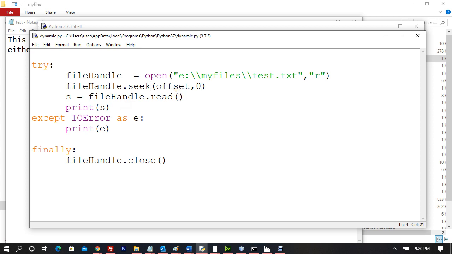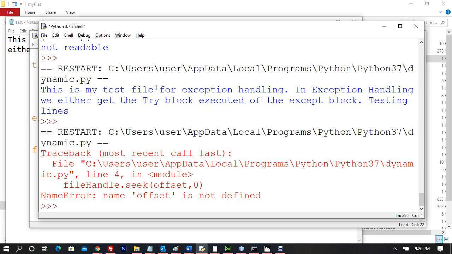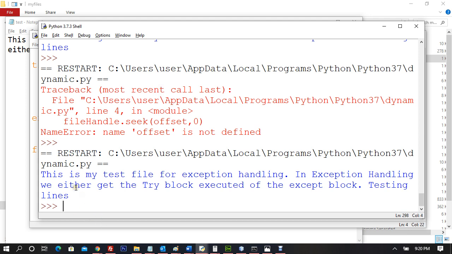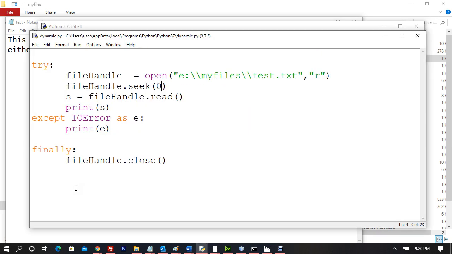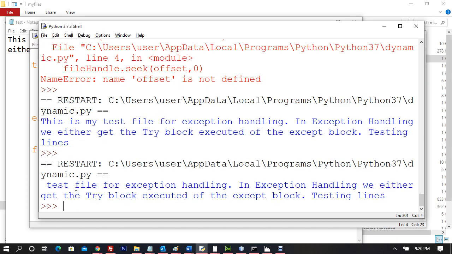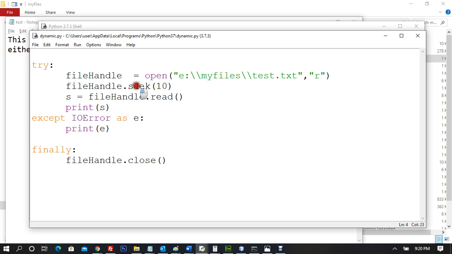I'll say offset, which is right there. Right, so you are reading it from 0. Now if I say 10, now you can see you're reading it from, this is my test file. So now 0, 1, 2, 3, 4, 5, 6, 7, 8, 9, 10, right? So you're skipping now. You're starting from the 10th character. So this is what this seek is going to do.